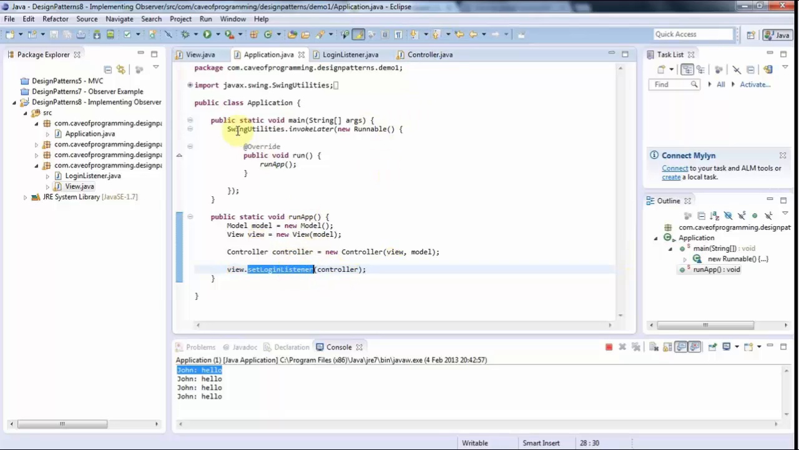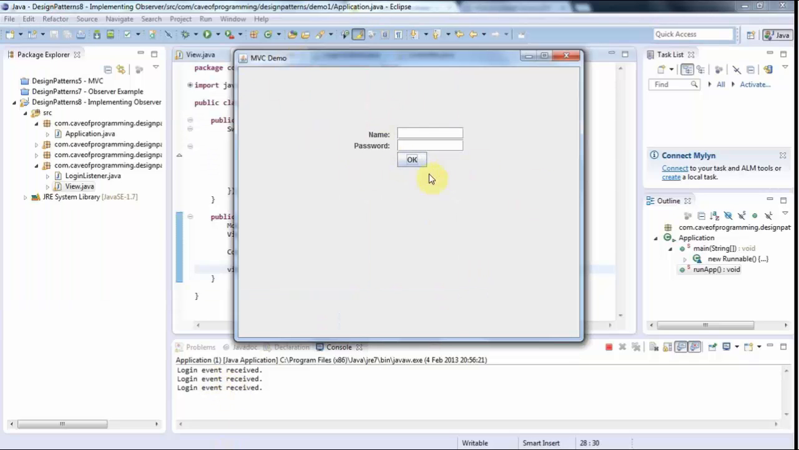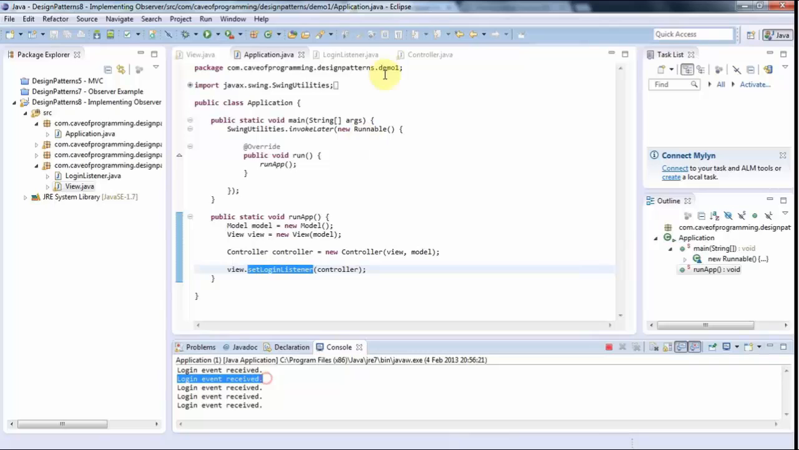Okay, so let's just see if this works, and I'll run it, and let's just click OK actually, and then we get login event received. So although the view generates this view that you're looking at now, this form, when I click OK on the form, it's the controller, the actual thing that's listening, that's then outputting this text down here.